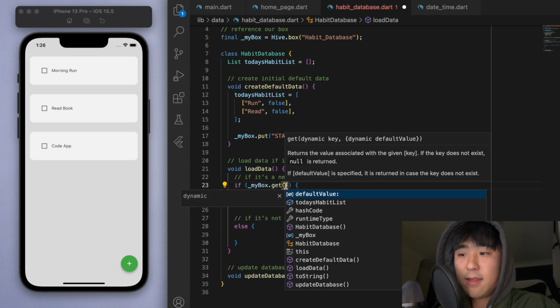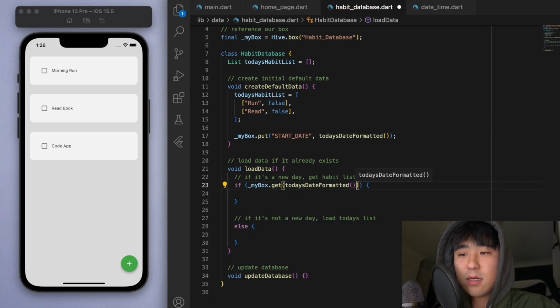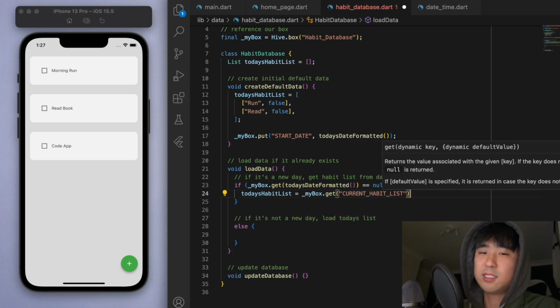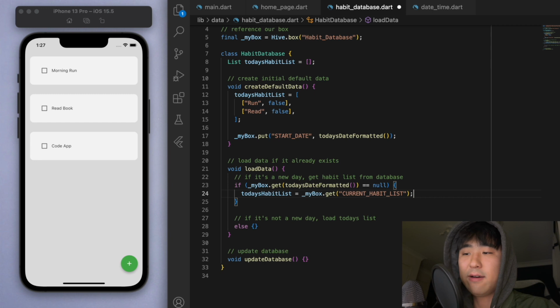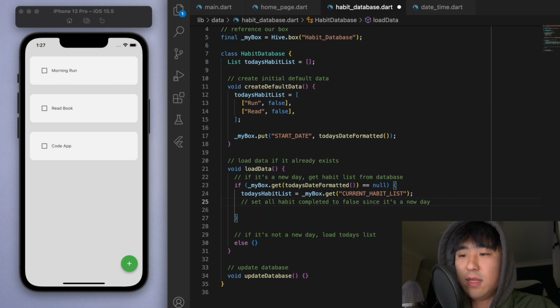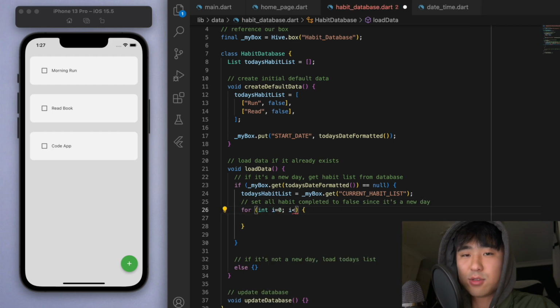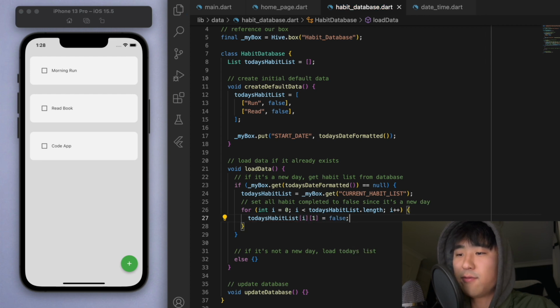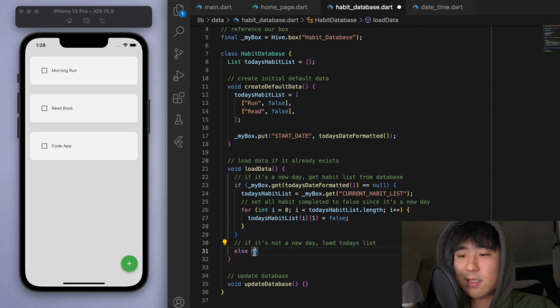So if it's a new day, then it would be null in that date. So in today's habit list, let's just get the current habit list. That's the universal list that we're going to have. And also we're going to need to set all of the habits to false since it's a new day. Okay, so let's just do a quick for loop for that one. And else, if it's not a new day, then just load today's list.